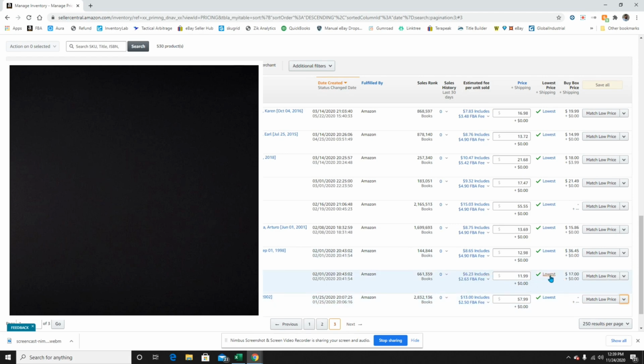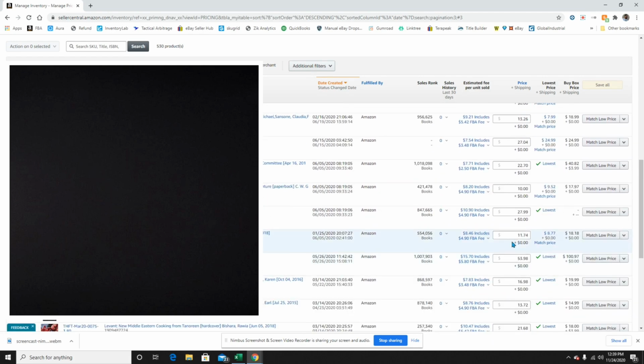But it's simple. So if you come in through here and it's not the lowest price, it's going to tell you. So right here, see that the lowest price is actually $8.77. Now for used items, the only thing that's kind of annoying is it's not necessarily telling you the buy box for used items.